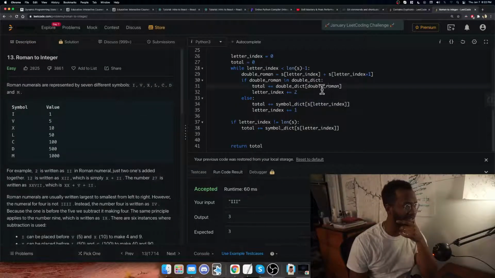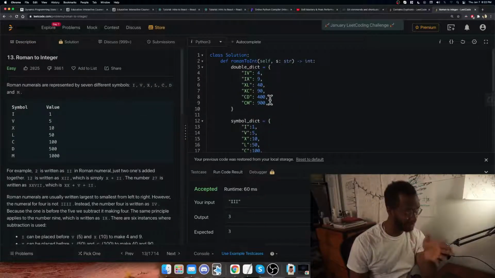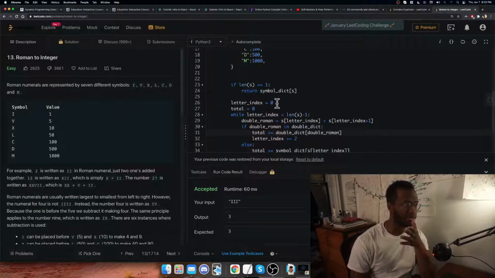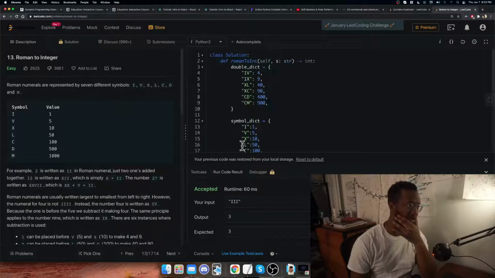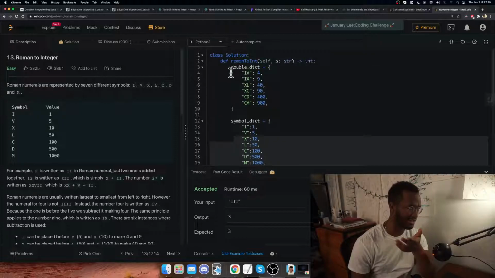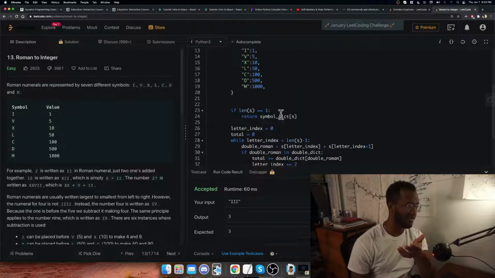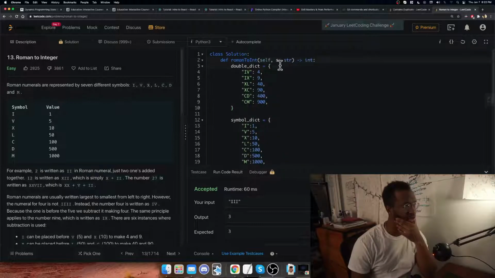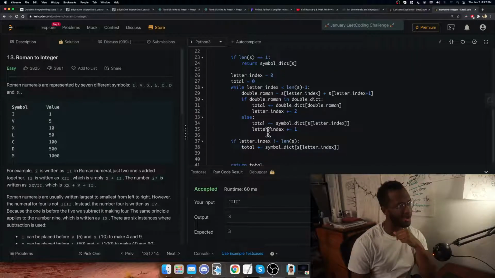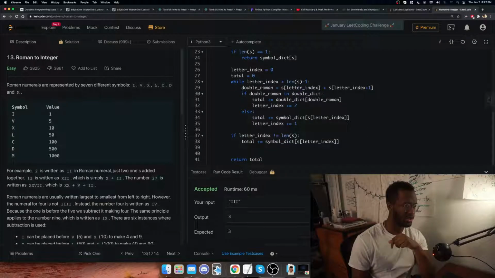So the time complexity here, well, sorry, the space complexity here is constant, right? Because what we're doing is we're just looking up values in these 2 dictionaries here, right? And if that's the case, then that means our space is going to be constant. It's not going to scale with the size of the input to the function. So we have constant space here, and we're just going to have linear time because we're linearly iterating through the string to calculate the value. So that is Roman to integer.